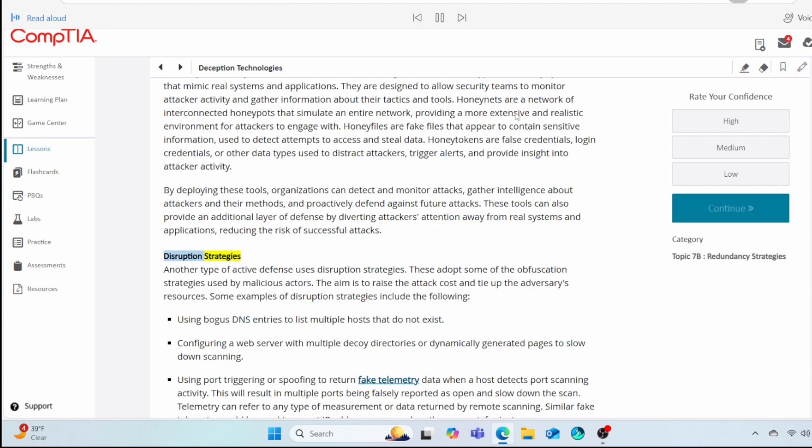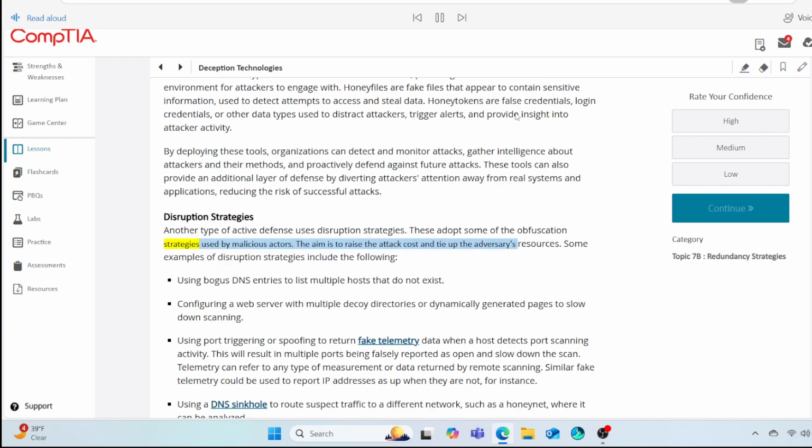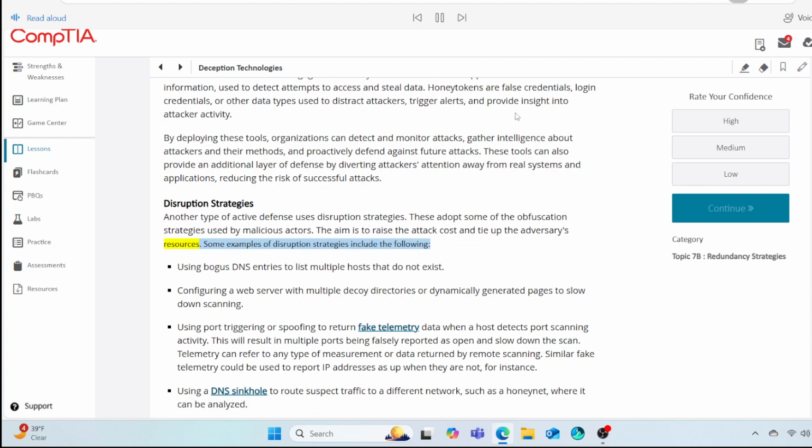Disruption strategies. Another type of active defense uses disruption strategies. These adopt some of the obfuscation strategies used by malicious actors. The aim is to raise the attack cost and tie up the adversary's resources.